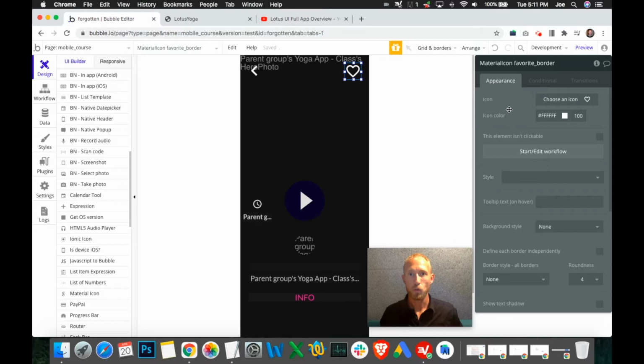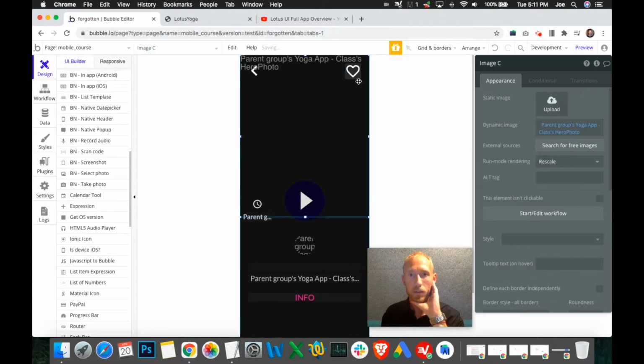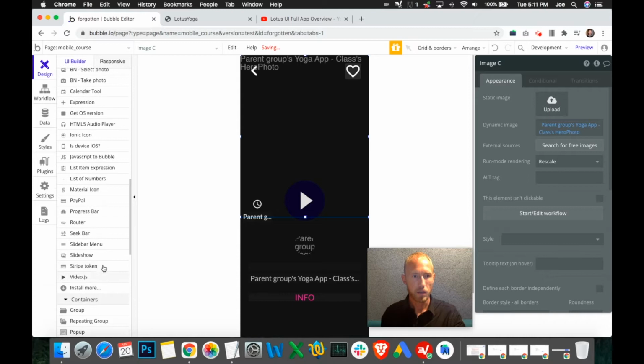So we'll probably want two states. I wonder, icon color, background style. If we gave this a background style, no. Trying to see if we could fill it in. We can definitely show two different icons based upon some kind of state functionality.